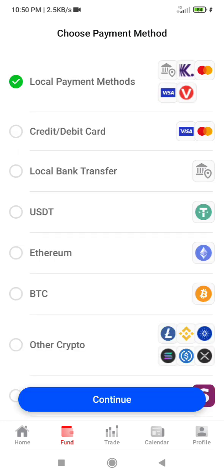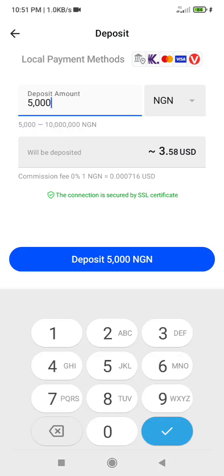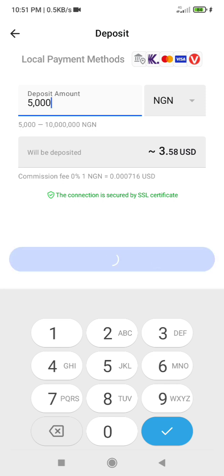Then you will select the local payment method. That is what I want to use. Click on continue. Then depending on your country, for me our local currency is 5,000 naira. So I am going to enter 5,000 naira. You see it is estimated to be about 3 US dollars. Others may be 4, maybe 2, some may be 5, depending on your own local exchange rates. When you are done, click on deposit.